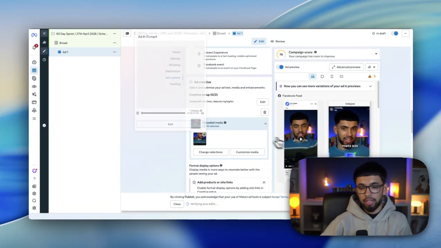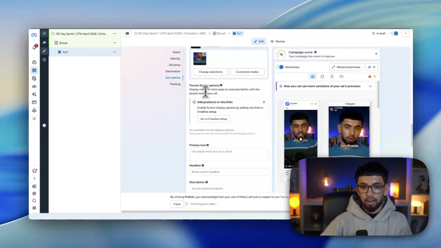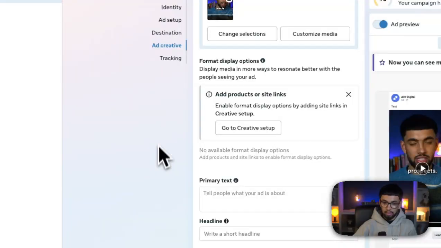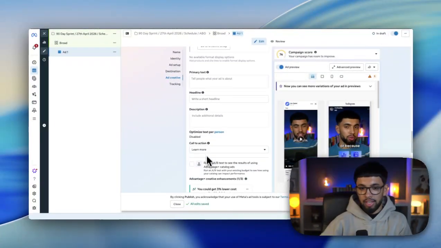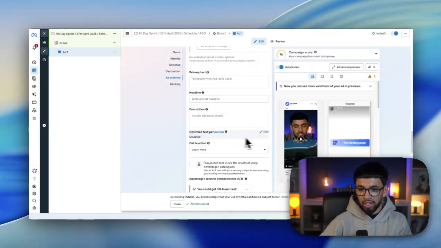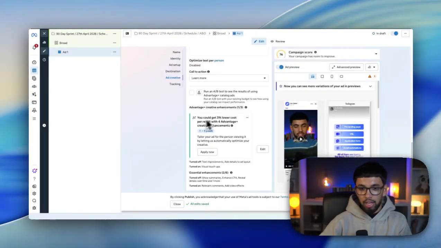All right, so it is now added as the actual ad. You can see the different placements here. And let's go to format display options. Don't have to do anything there. Primary text, when you add the variations, they'll all show up here. Optimize text per person. You can leave this enabled or disabled. It doesn't really matter, to be honest. You can just leave it disabled if you want to be certain. And then in terms of the call to action, that's also good.